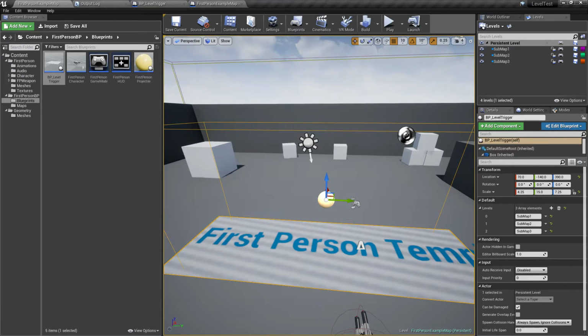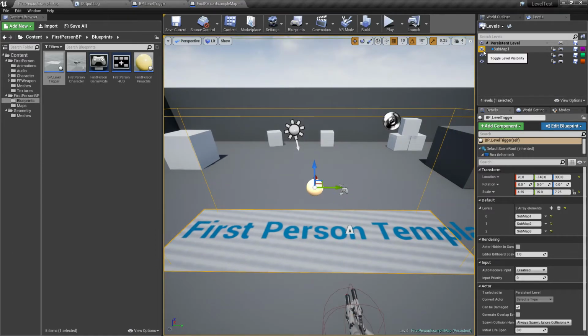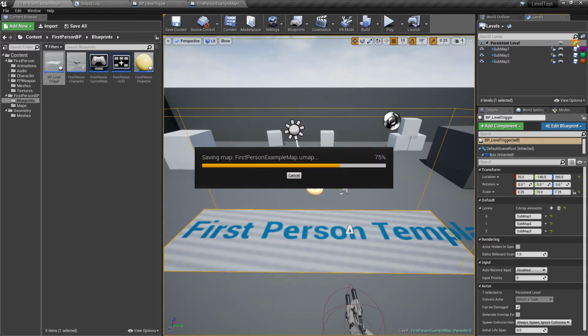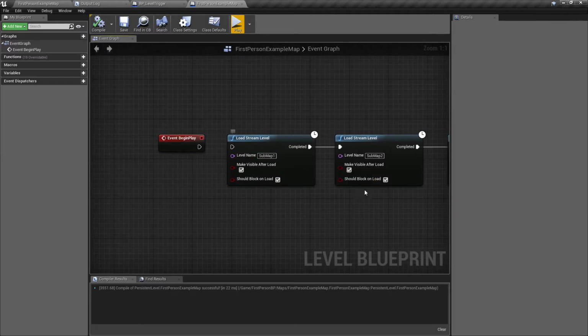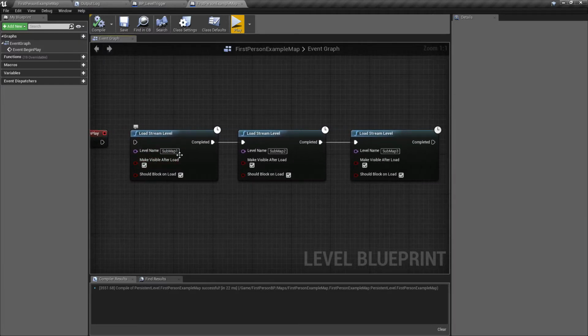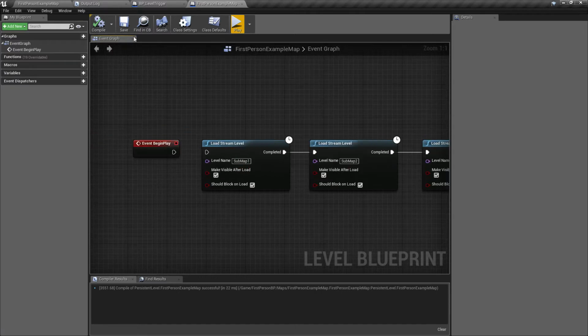So here I have the first person template, and I have 1, 2, 3 submaps, which have these individual boxes in them. So this should be fairly straightforward. If we have a look at the persistent level blueprint, you can see I don't have anything currently. I had this connected up at a point, but I disabled it again. But what they do here is just sequentially load the 3 maps.